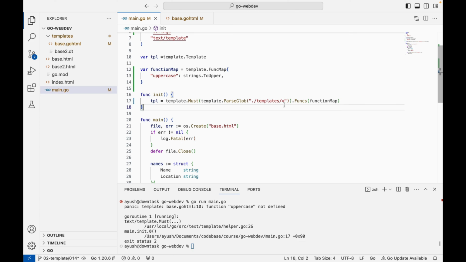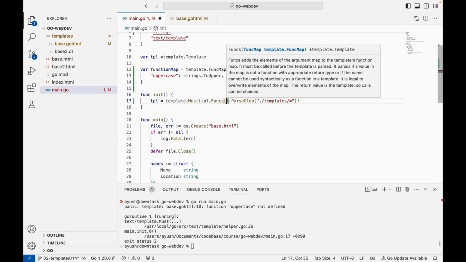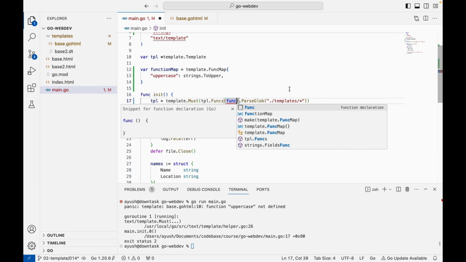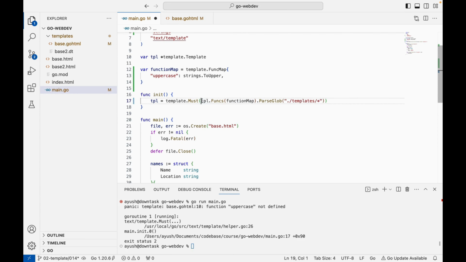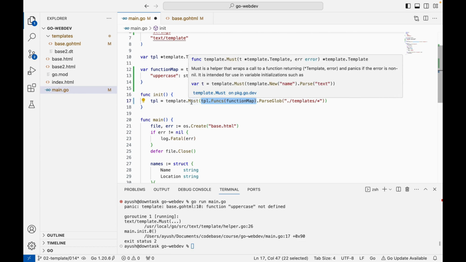Now that's a tricky one. So let's get rid of this from here because it is completely wrong. And now I will write tpl dot funcs, and here I'll pass function map. This will return us a pointer to template, and then I am chaining the parse glob function, which will eventually return the pointer to a template and error. And finally, the must function is doing the error check for us and returning us the template pointer.